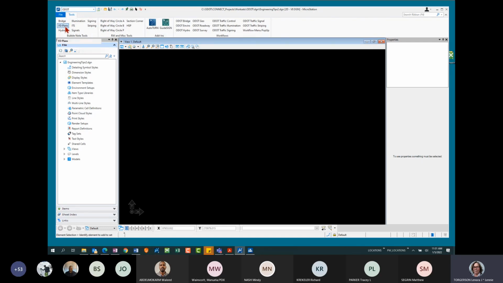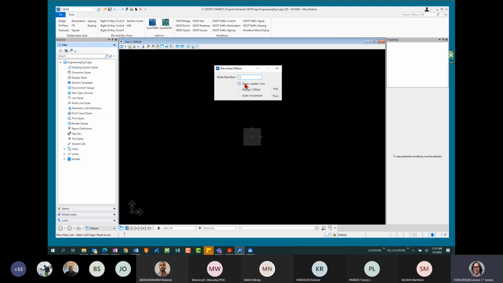So FD plans is really Roadway. That is really old language. It's been called FD plans forever. I don't know why. But when I launch, instead of place note Roadway, it's place note FD plans. But this is the Roadway bubble note. Let me zoom in so I can see. This is the bubble note that's got the circle around the number. If you choose to draw your leader line, then it will place a leader line without an arrow from the bubble. So that's how it works.